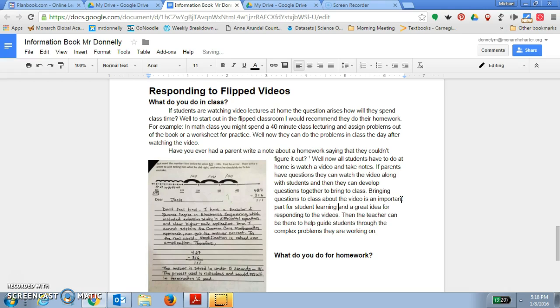No, actually that's not a compound sentence. And a great idea for responding to videos. Okay, just a compound predicate. All right, so, and a great idea for responding to videos. So that's how I would revise that sentence and add in that transition phrase from the checklist.